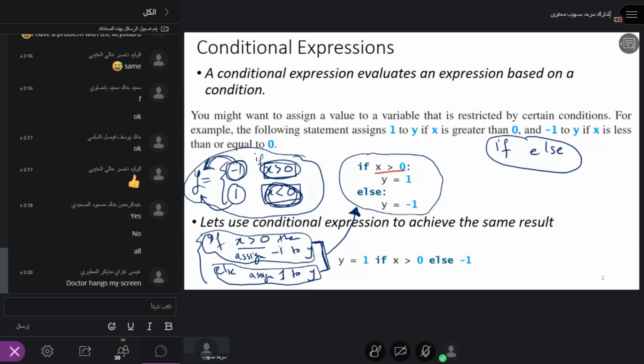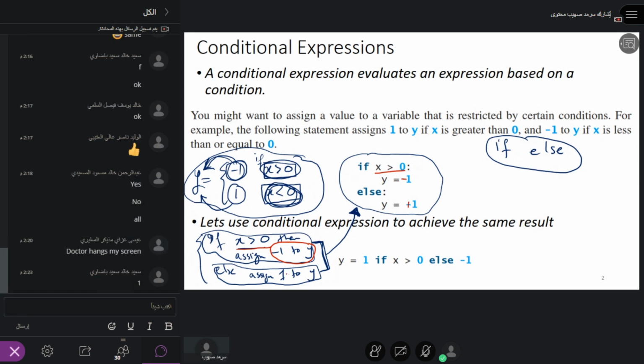If x is greater than 0, then y must be minus 1. Let's put minus 1 here and plus 1 here. Otherwise, you need to assign 1 to y if x is negative. So for x, else, what is else? Else is anything but this, so anything but this is x less than 0. So when x is less than 0, you assign y to be positive.